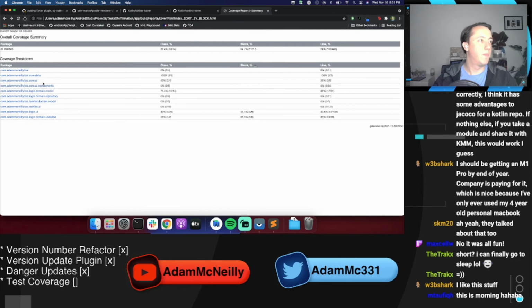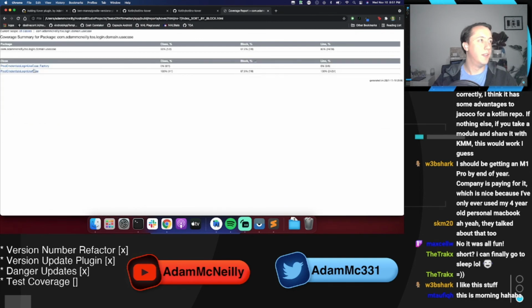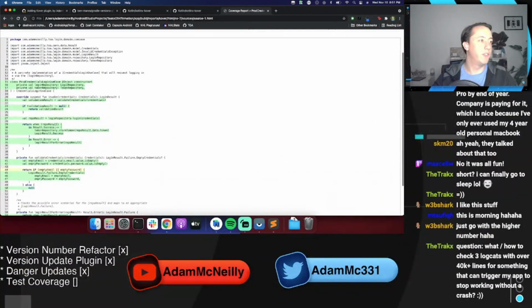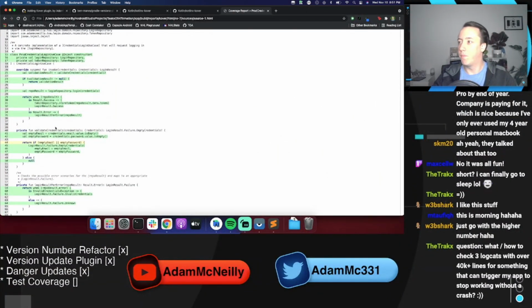Where's login use case? So login use case has 100% coverage, which is cool. Wait, just go with the higher number.